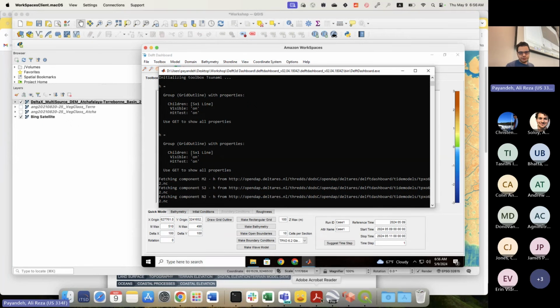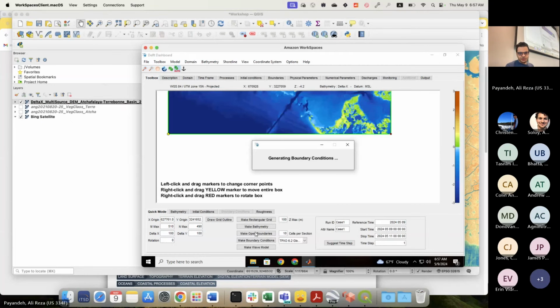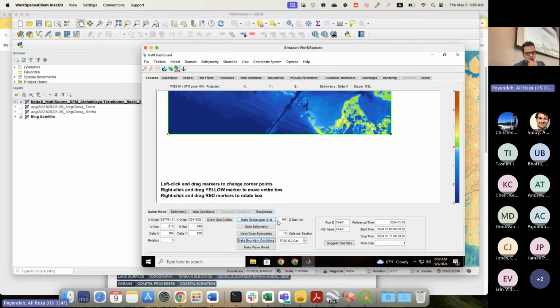So I'm going to review it again. It's very simple. We just clicked on Make Open Boundary Conditions by choosing TPXO 6.2. So we are done with the boundary condition. We are ready to run the model. But before that, does anybody have questions? All right, I'm coming to you.